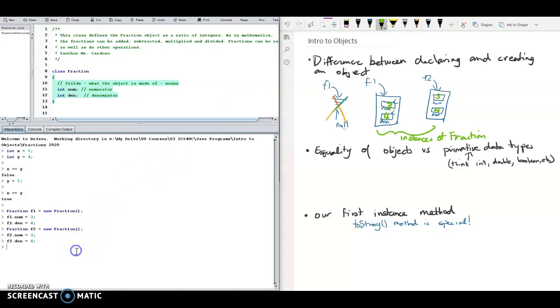So if I check for equality, they both have the same values, just like the x and y both were 5. What do you think it will say? So if I go f1 equals f2, what do you think it will say? It should say true, right? Because they're both 3 over 4. But it doesn't. It says false. Because with objects, they're different than primitives, it's not just checking the values for equality. It's checking to see if they're pointing at the same object.